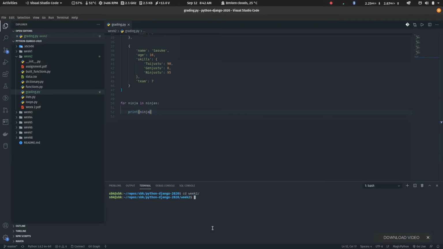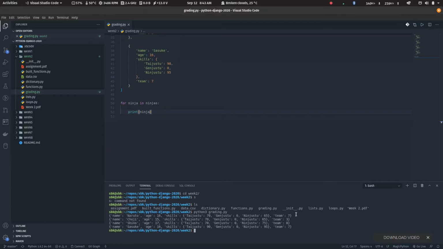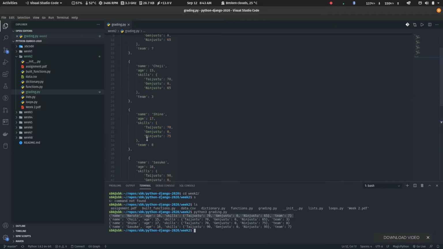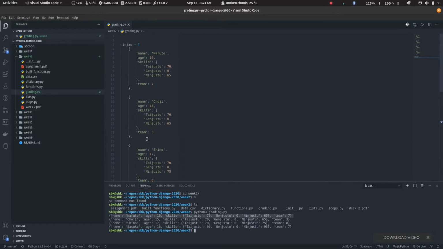Since it's week 2, I'm trying to run the grading.py. So if I say python3, if you're using Windows, you just have to say python and you're gone. You see, so it's printing each of them, right? So you can have a list of dictionaries. You can have dictionaries. Inside a dictionary, we'll have a list. I mean, all of those things, right?